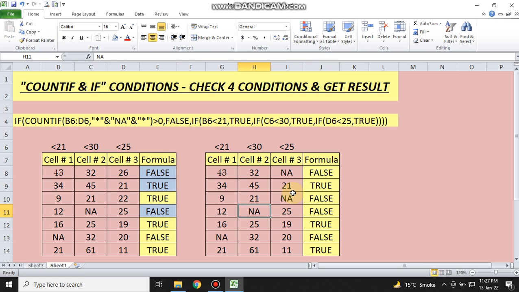If we type here 15, then it will check the first condition first. If here is NA, if there is NA, then it comes false. Then it will check three conditions together. If it is less than 21, if it is less than 30, if it is less than 25, then true. If any condition is true, it becomes true.